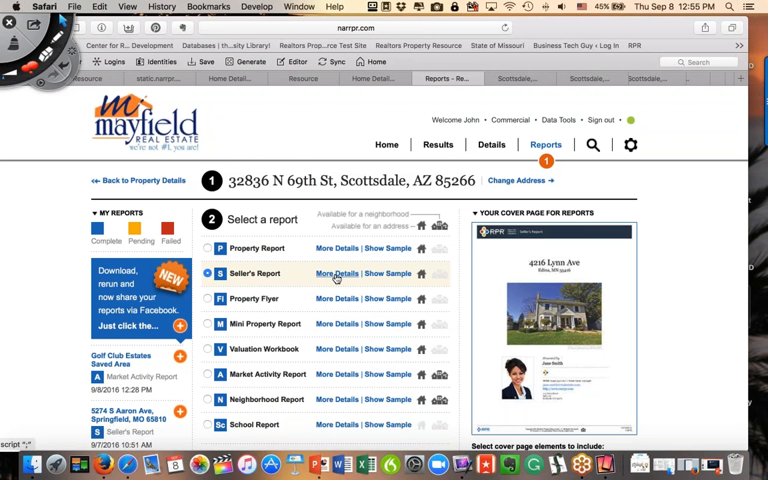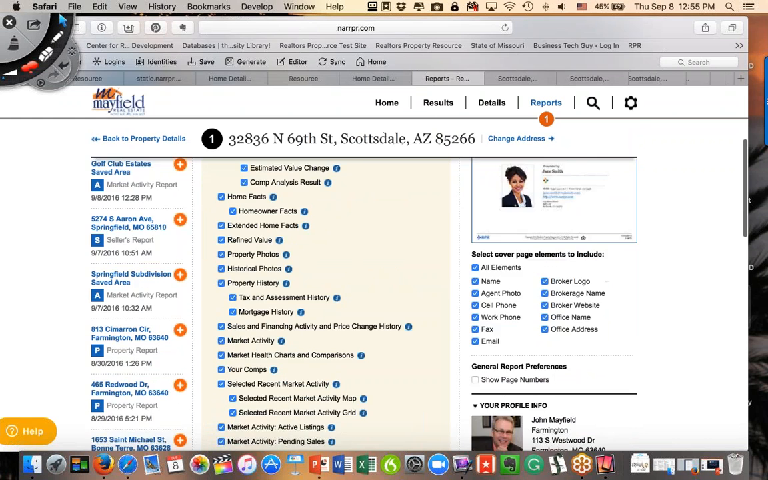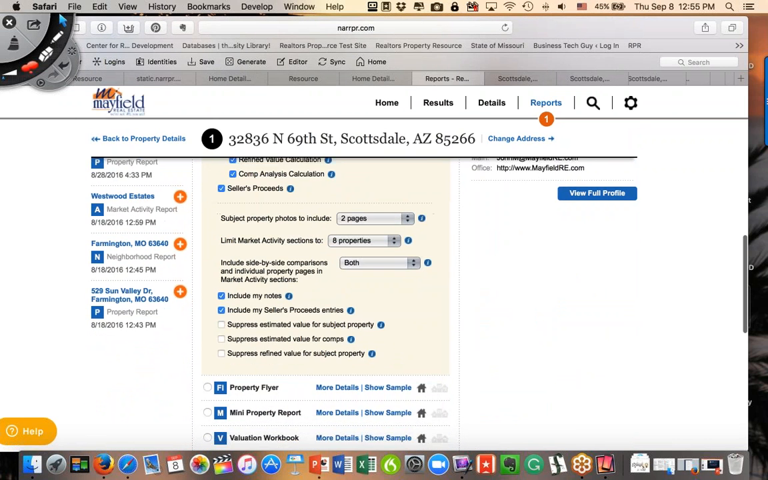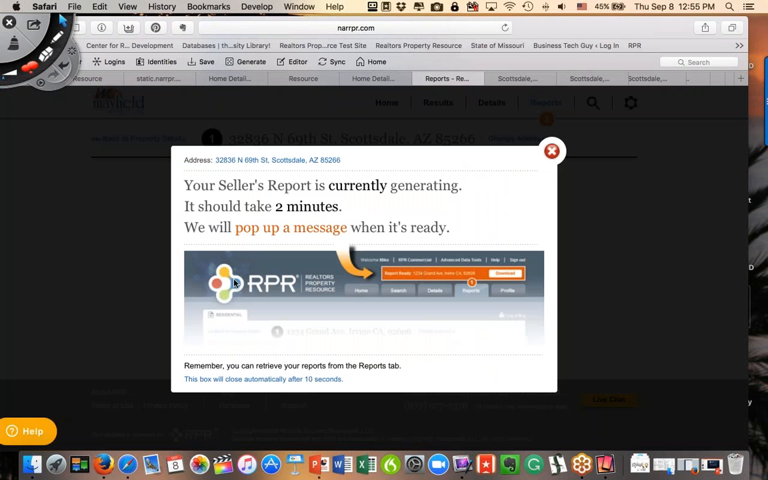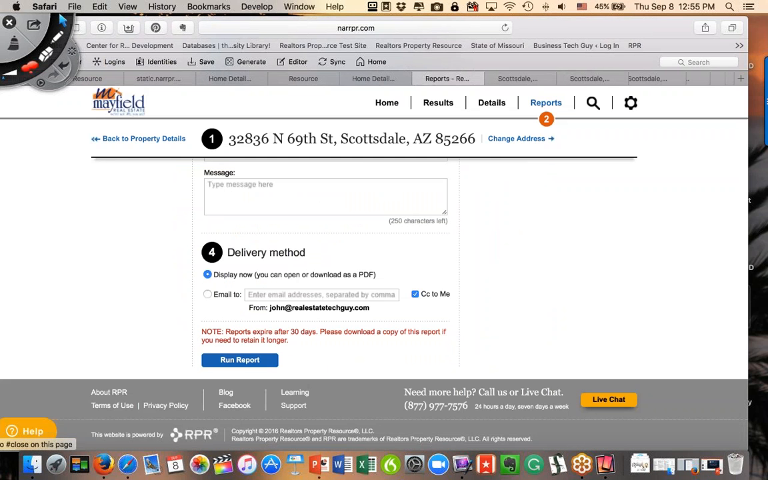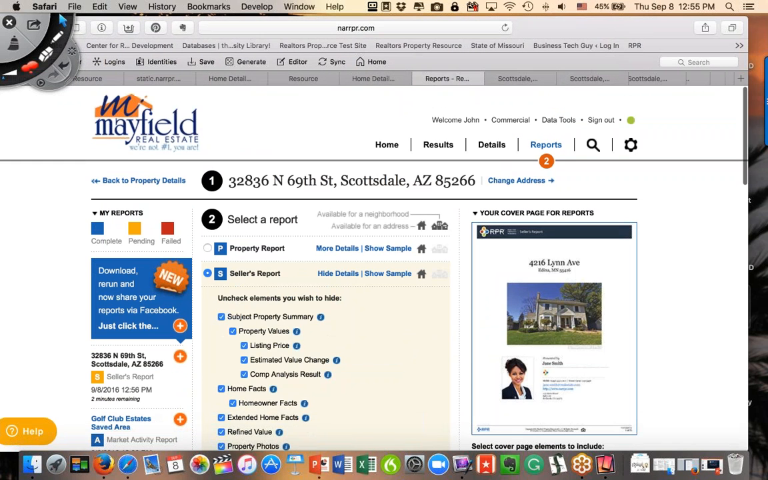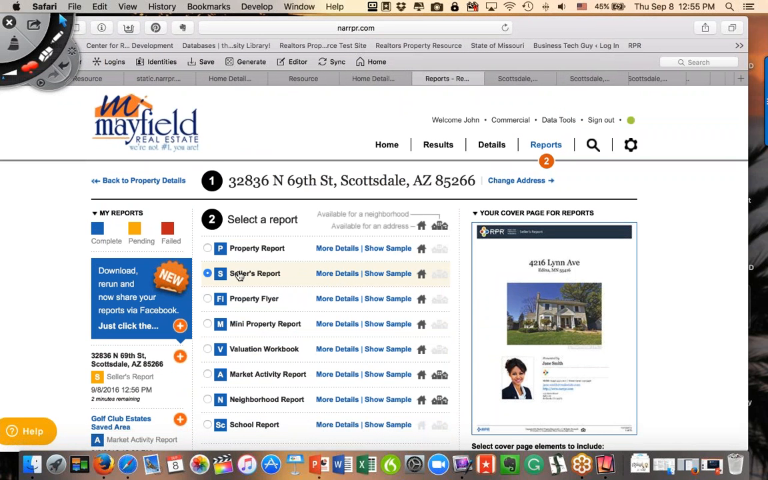Now I have the ability to uncheck pages or check pages. I leave them all alone and I just run the report. I want the big report because I want the seller to see that I did a lot of work for them. Well, I didn't do a lot of work. RPR did the grunt work, but I want to stand out amongst the other agents that are going out there. I want them to remember my report over the 2 or 3 pages my competitor takes. So I can go on and work in RPR.